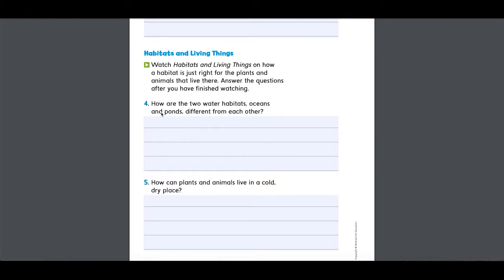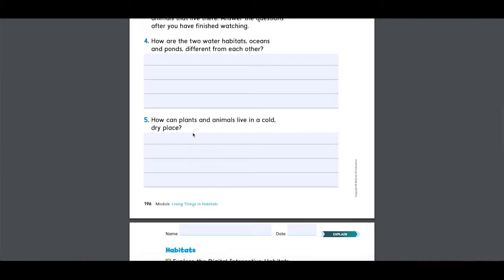Think of the other two questions. How are the two water habitats, oceans and ponds, different from each other? Do you remember the answer? You can always go back to the video and look for the answer. And think of this one. How can plants and animals live in a cold, dry place?